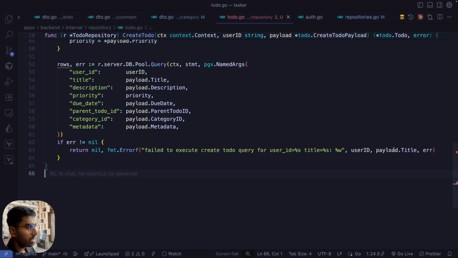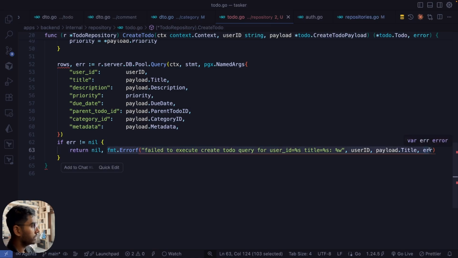And in the error, we are wrapping the original error that we got from here using fmt.Errorf, and using the %w verb, we can embed an original error inside the wrapped error. And we are providing a user-friendly message: failed to execute create to-do query for user ID this and title this, passing the values of user ID and title, and finally the original error. Right? This is the pattern that we use for wrapping an original error and returning a wrapped error to our caller, basically the parent who called this repository method.